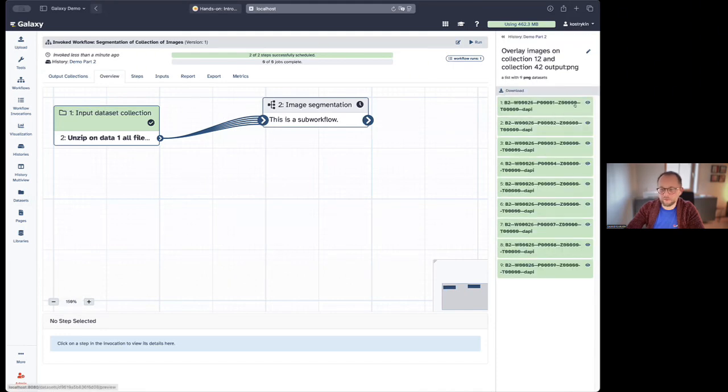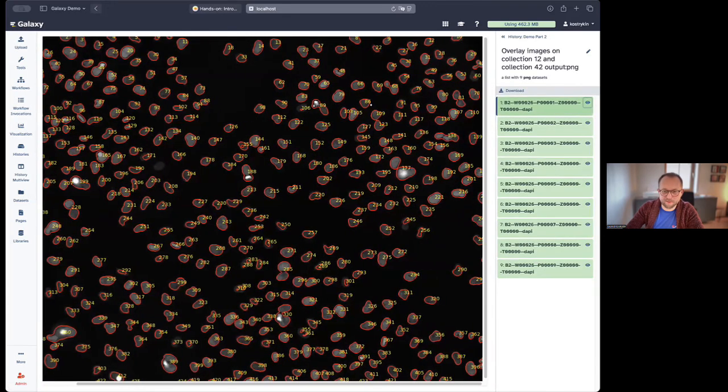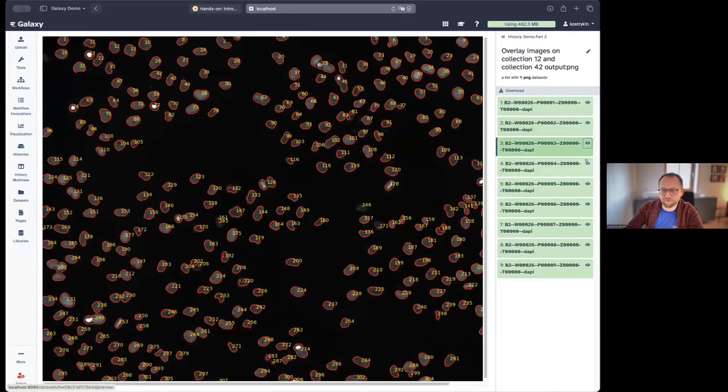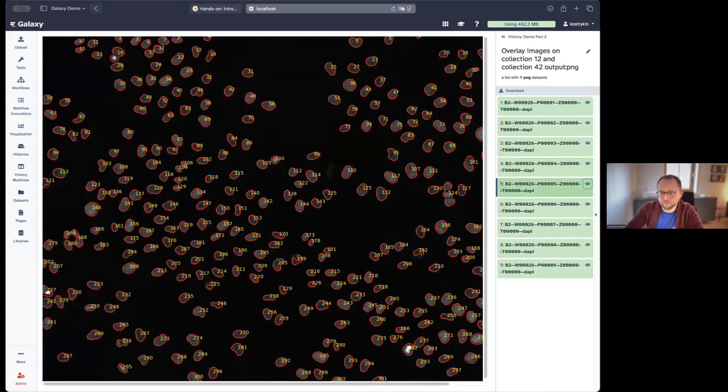Okay. By clicking on this item in history, I can see each individual object inside this collection, and then I can inspect it. So we see that we have different segmentation overlays for the different input images here. Most of them look very useful, very usable for further analysis. So the segmentation performance seems to have been quite good.